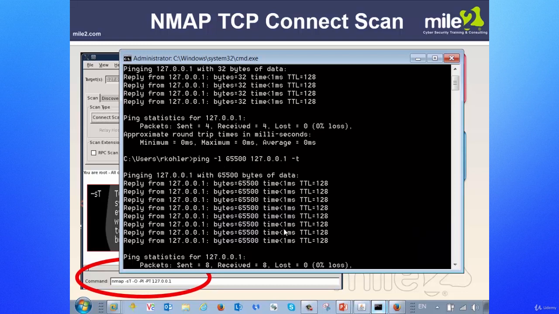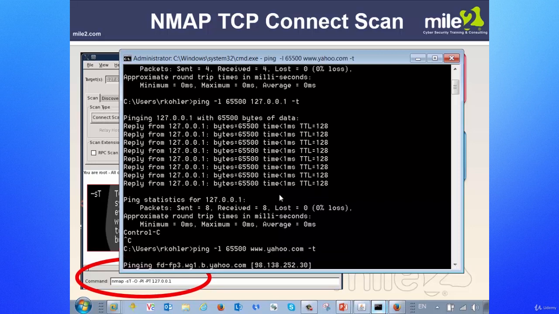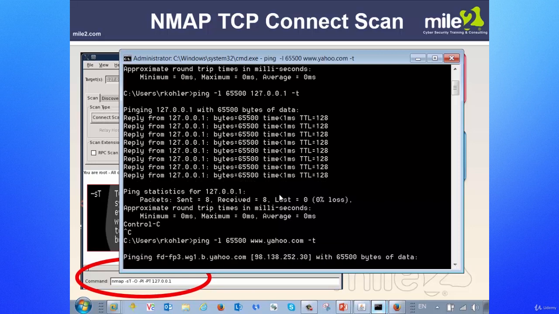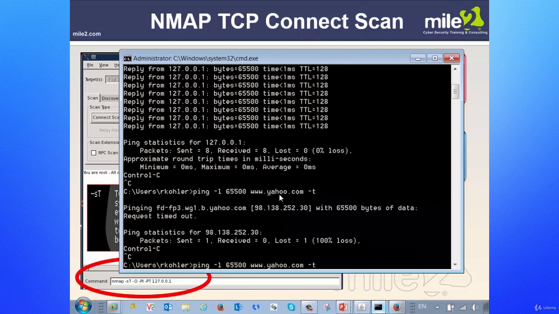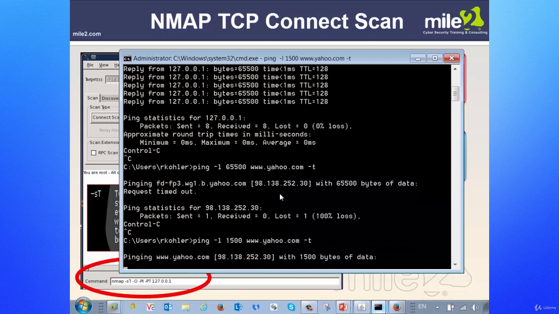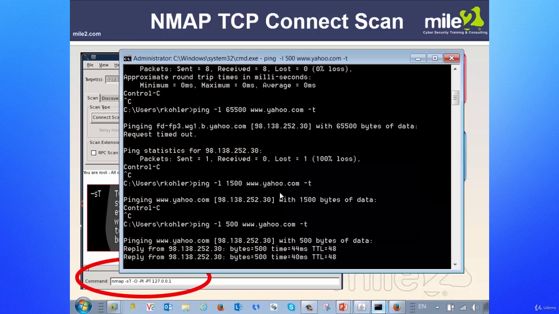Because what happens is, let's say instead of 127.0.0.1, we wanted to do something like, I don't know, let's try yahoo.com. And what you'll notice here, it's coming back with nothing, timed out, right? However, if I tried something like 1500 even, you'll notice we're still not getting any replies. So let's try something a little bit lower. How about 500? And you notice here we're actually getting 500 back.